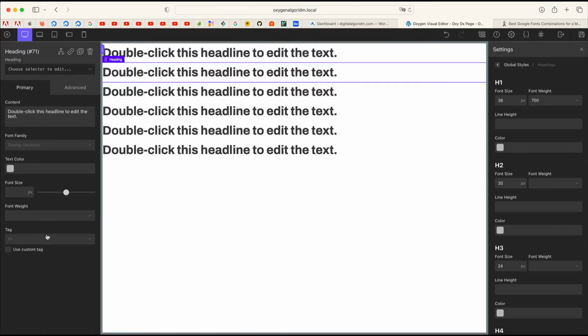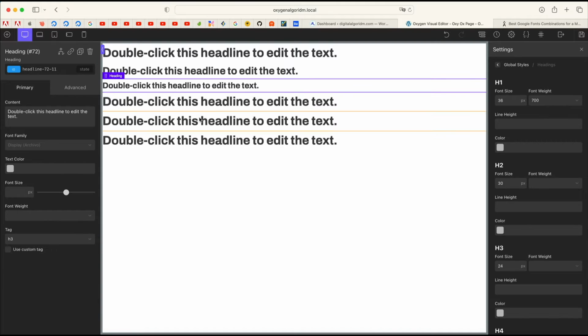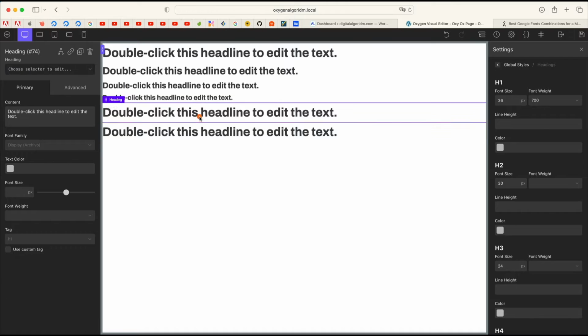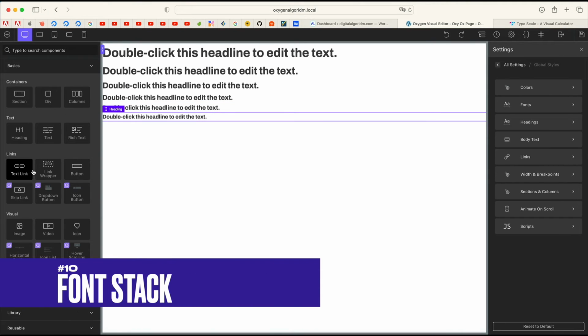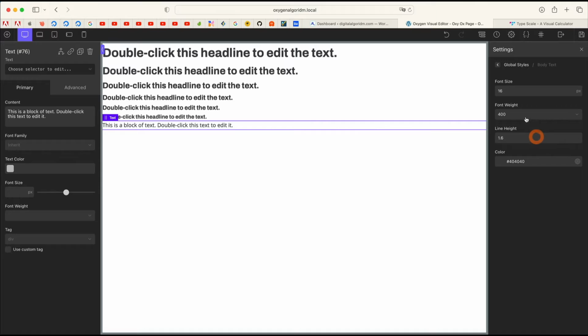I'll click on the second one, click on tag and change it to H2. Click on this, change the tag to H3. Click on this, change it to H4. This one to 5 and 6 as well, right? Now, in addition to the headings, I'll also click on the text and that adds this body text that will give us a preview of the text. Now, let's click on body text.